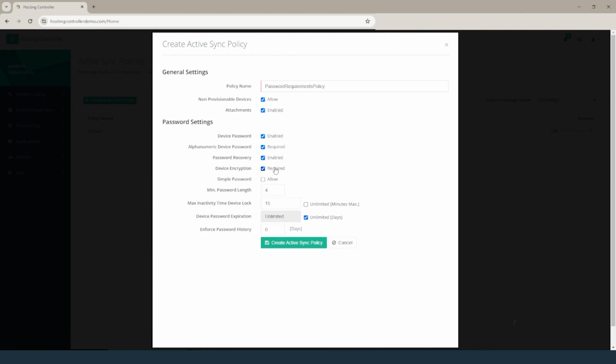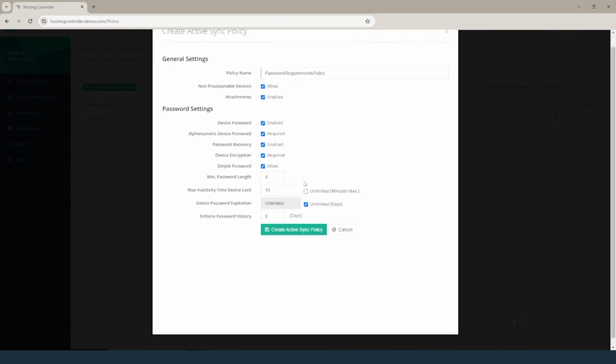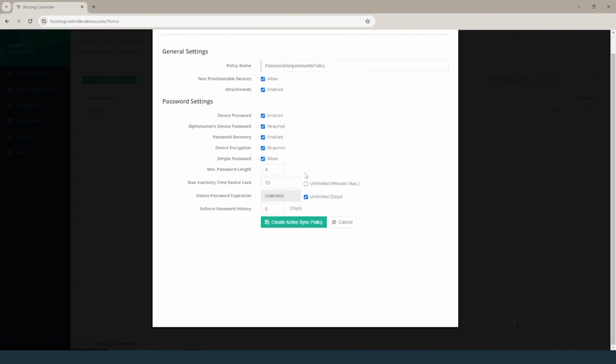To allow simple passwords, check the Allow checkbox. This option allows the devices to keep simple passwords such as 2345. Type the minimum length for a password. It specifies the minimum number of characters required in the mobile device password. You can enter any number from 1 through 16. The default value is 4.